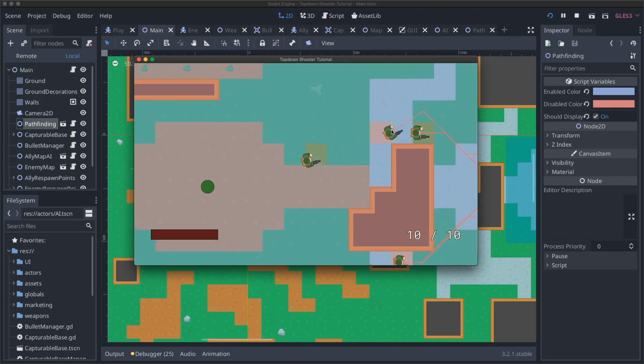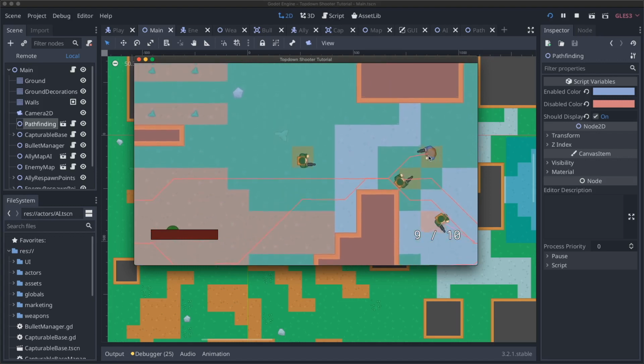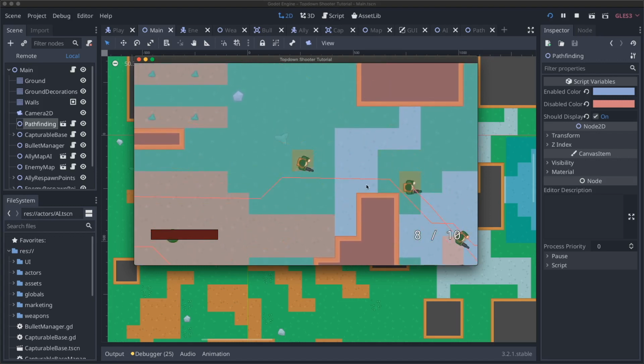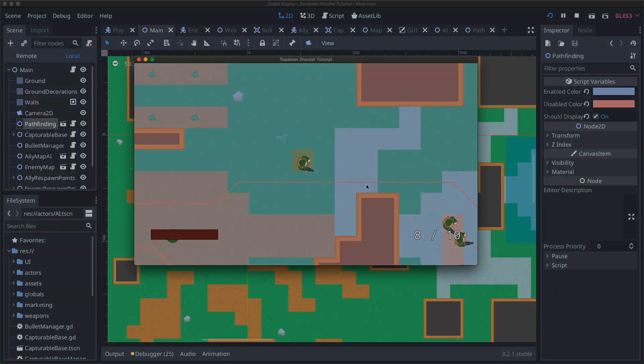We'll also go over how you can draw the current paths of AI units so that you can better debug where they're actually going. So with that, let's get started.